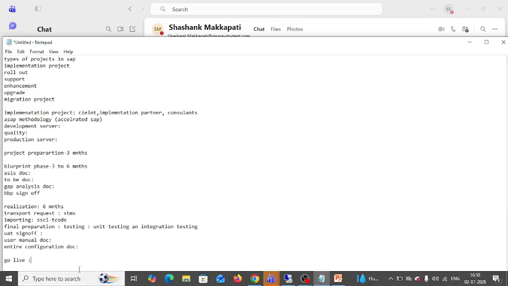Coming to rollout, company code rollout or plant rollout. That means, suppose for example, if the client is starting the business in one country, and they want to extend that configuration from one company code to another company code, then we can call it company rollout. It's nothing but extension. It might be either company or plant or any organization or anything.